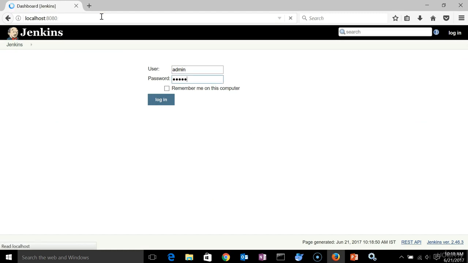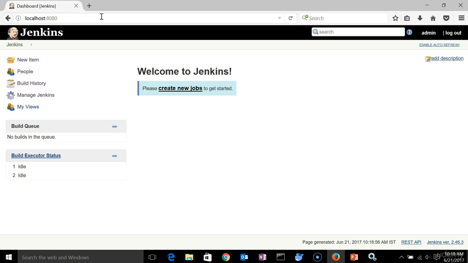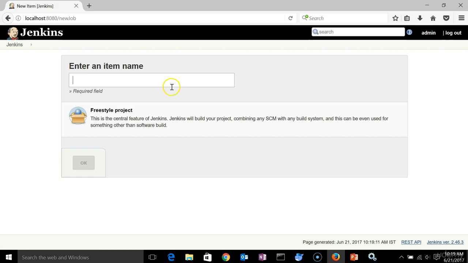Here you see the Jenkins dashboard. Now you can create your job either by clicking on the Create New Jobs link or by clicking on the New Item link on the menu to the left. Let us use the Create New Jobs link. In the next page, enter a name for the job. Call it Hello World. Then click on Freestyle Project and click OK.